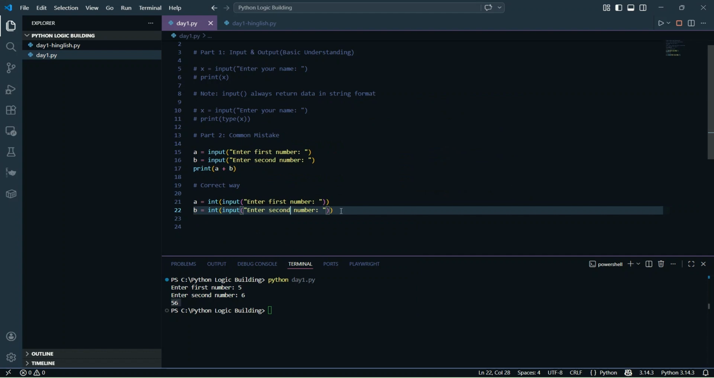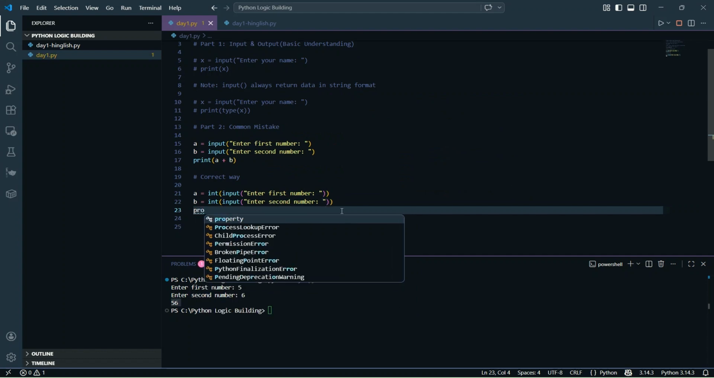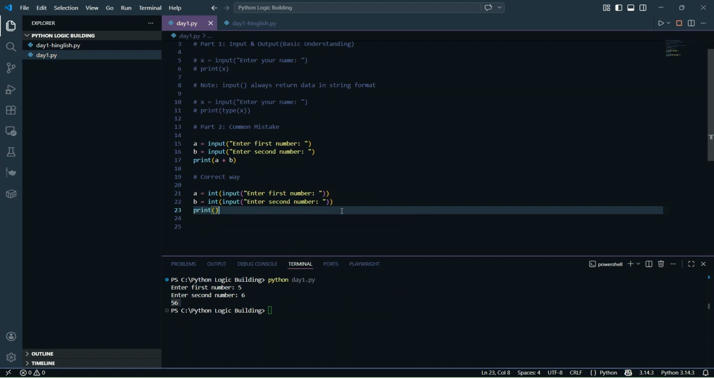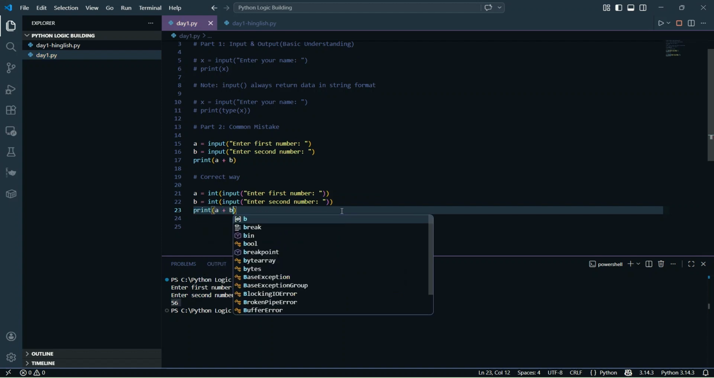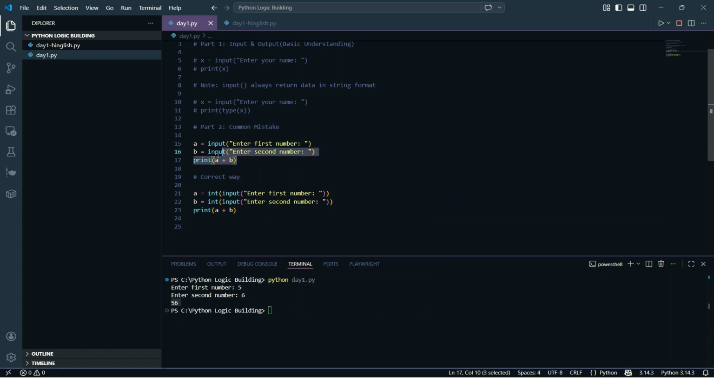Now let me again print it. All right, let me comment the previous code. Now clear it and run it. My first number is 5, second is 6. So this time I got 11, not 56. So this is how you can perform the addition operation with the help of the int function.